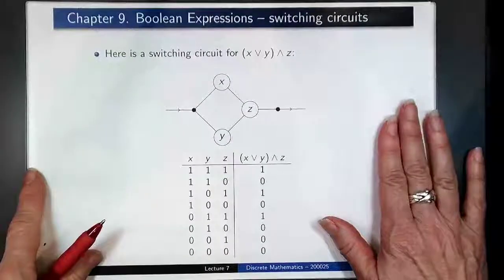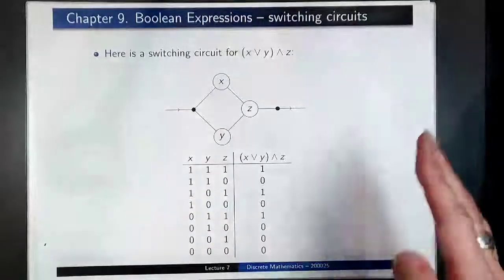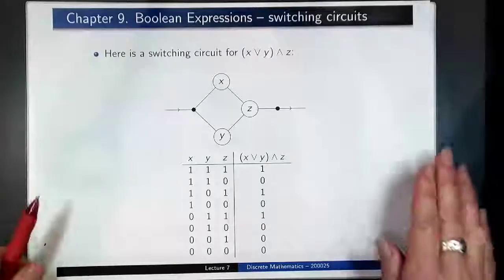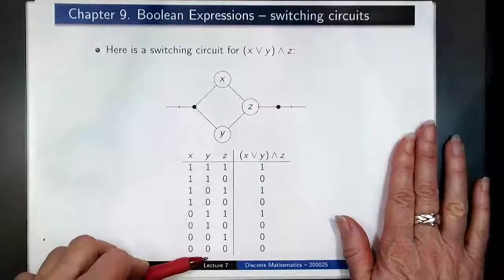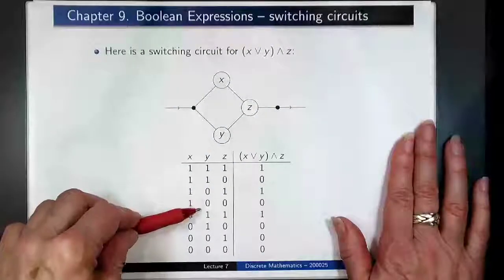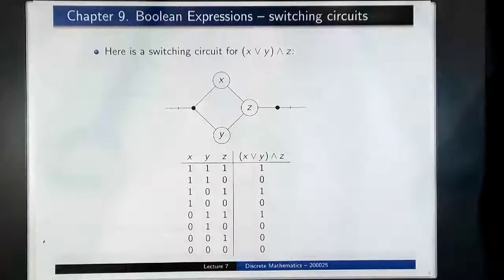Okay. Let's look at this circuit here. We have three switches. So what happens with this Boolean circuit can be described by a Boolean function with three inputs. We'll do this with a table because this is the easy way to do it. Just write out all possible inputs.